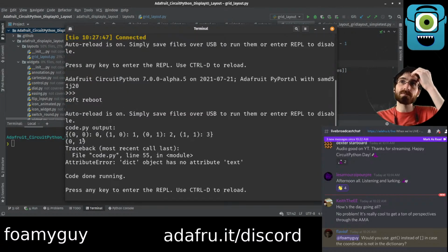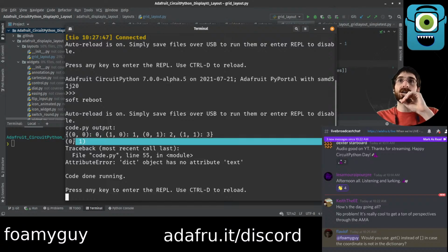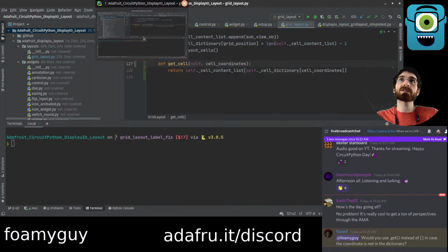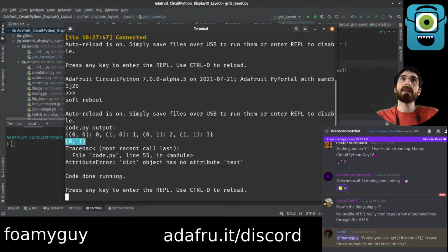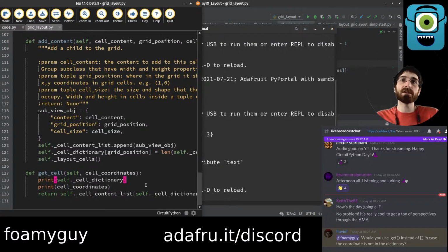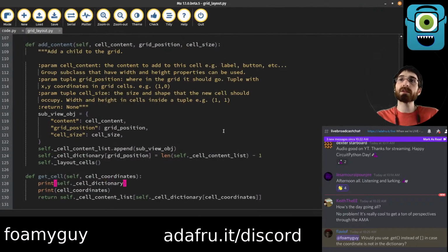So here we go. So we got our dictionary. The dictionary looks pretty good. We got our coordinates that were passed to us. That looks pretty good as well. Dictionary has no attribute text. So maybe we're not fetching, seems like we're not fetching the thing out of the dictionary for some reason. Oh, you know what? Let's get this big. Cell content. So let's just look through the logic here. We passed the coordinates into the dictionary.